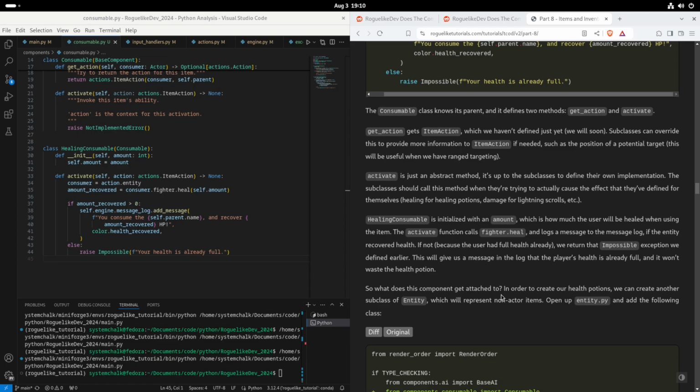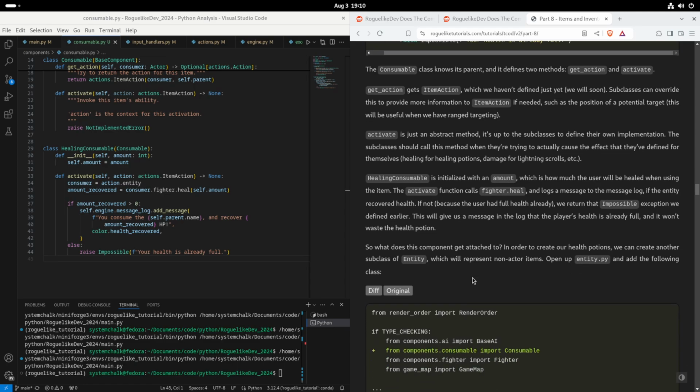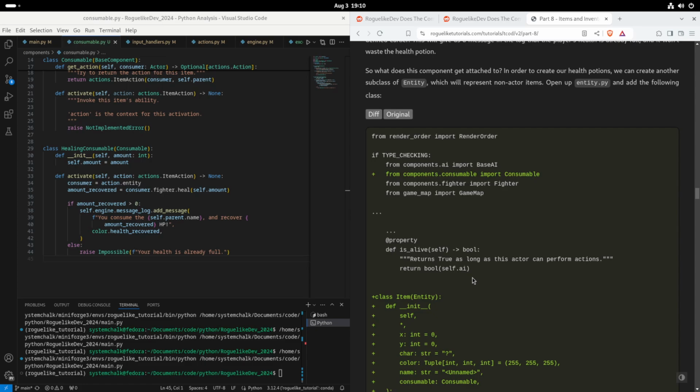Healing consumable is initialized with an amount, which is how the user will be healed when using the item. The activate function calls fighter.heal and logs a message to the message log if the entity recovered health. If not, because the user had full health already, we return the impossible exception we defined earlier. This will give us a message in the log that the player's health is already full and it won't waste the health potion. So, what does the component get attached to? In order to create our health potions, we can create another subclass of entity, which will represent non-actor items. Open up entity.py and add the following class.